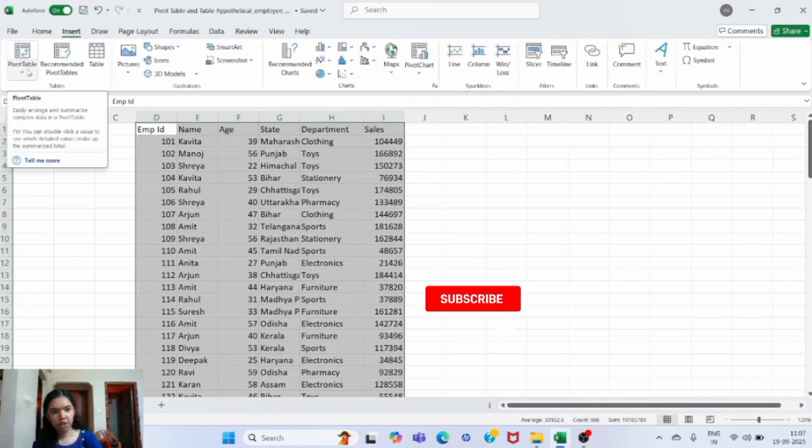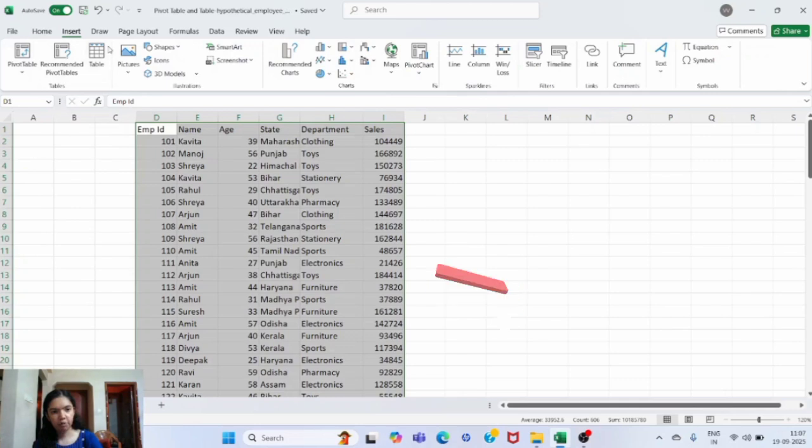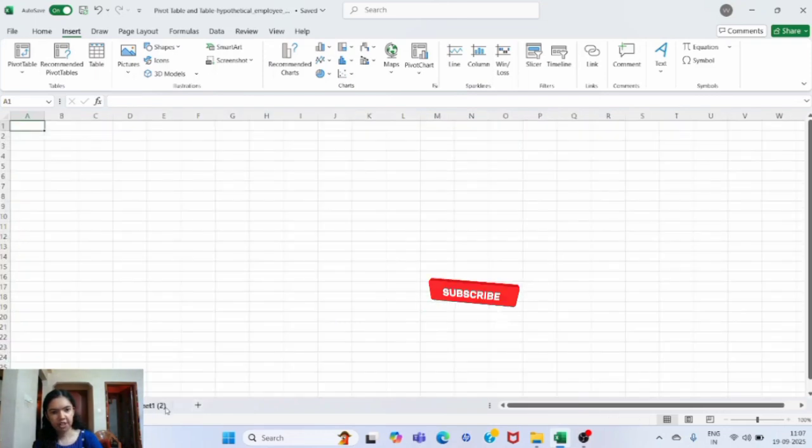So now we saw the three options under the tables. That is pivot tables, recommended pivot tables, and table. Now let's go to the next option, that is illustrations. So to show this, I will open a new Excel sheet here.